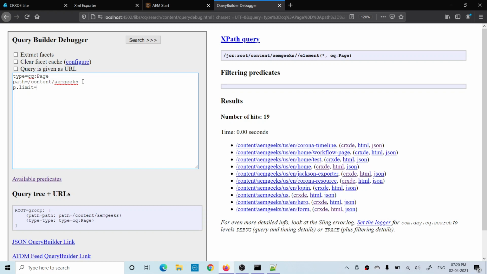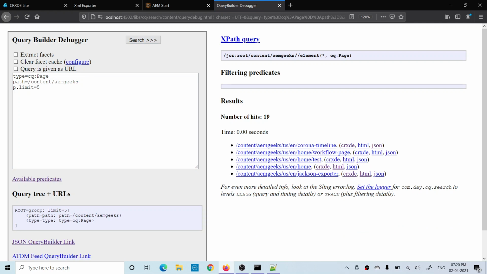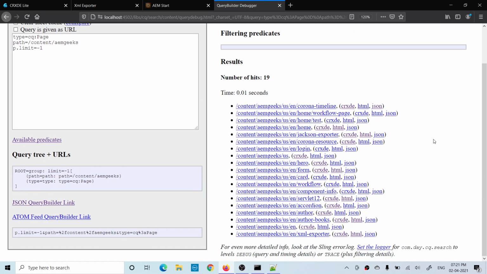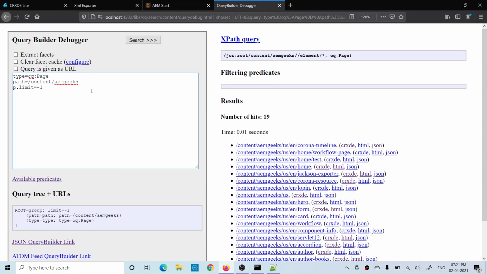Let's say p.limit is 5. Now it will give you 5 results, right? Even though there are 19 hits, the results are 5 as I defined. These things will be used when we implement pagination. For now, if you want all results to be displayed here, you can define -1. In case of -1, it will show you all results, whatever the available 19 results. So this is giving all the pages under AEM Geeks.